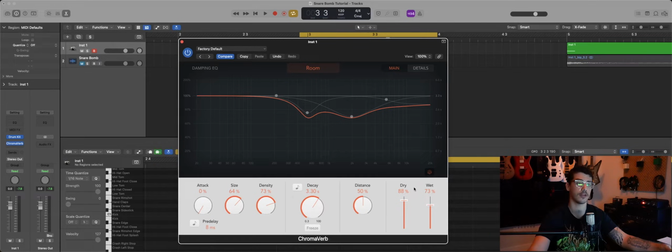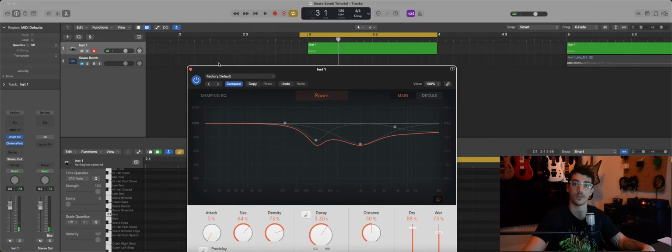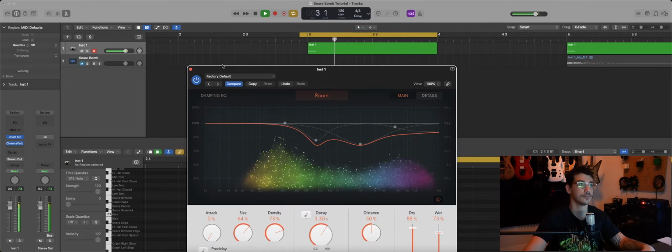And really important here on the right are the dry and wet parameters. You definitely want to have over 75% dry so you can really hear the snare hit in the snare bomb itself. So aside from the dry parameter, you also want to make sure that the wet parameter is rather high as well, just so that you can hear the reverb resonate. So this is what it sounds like right now.